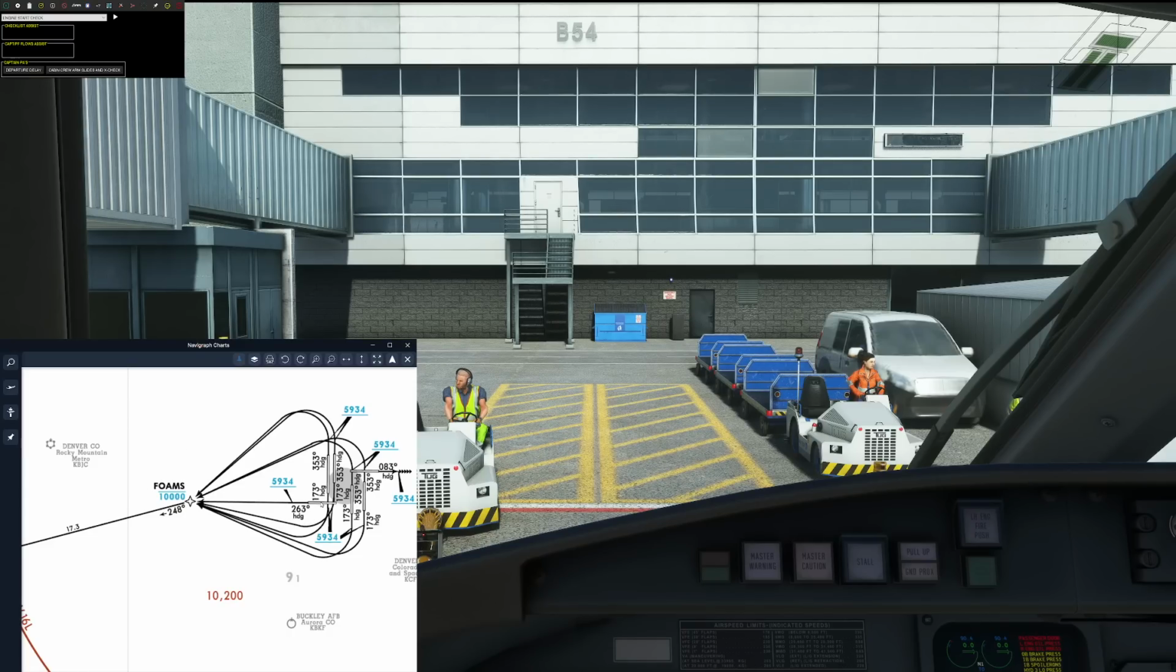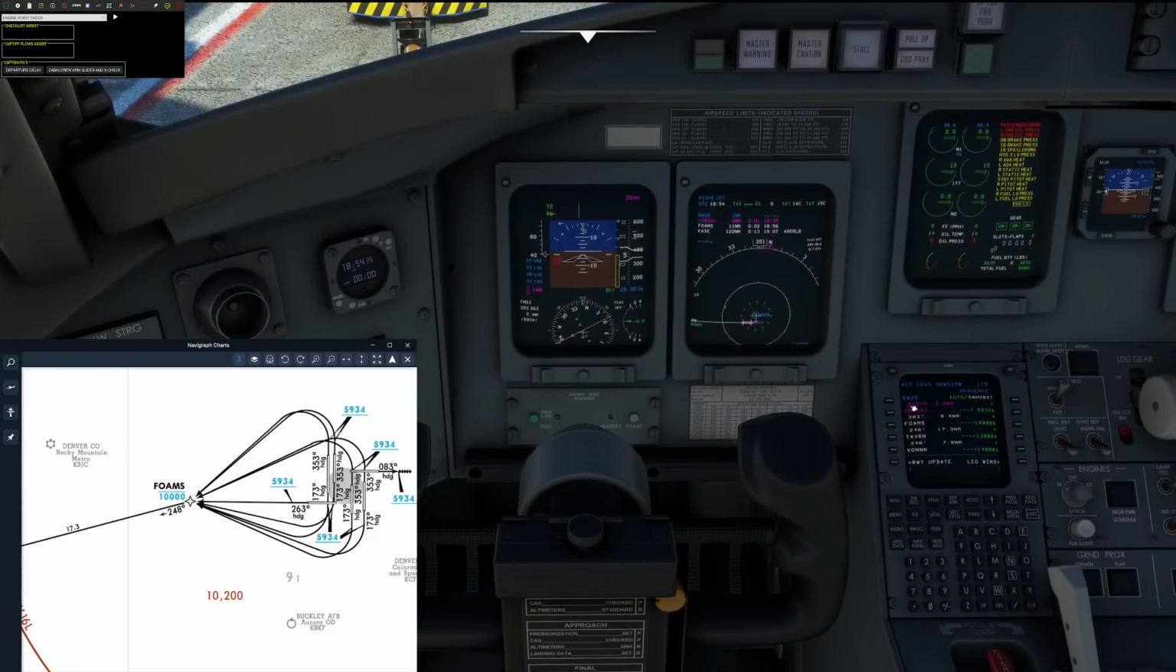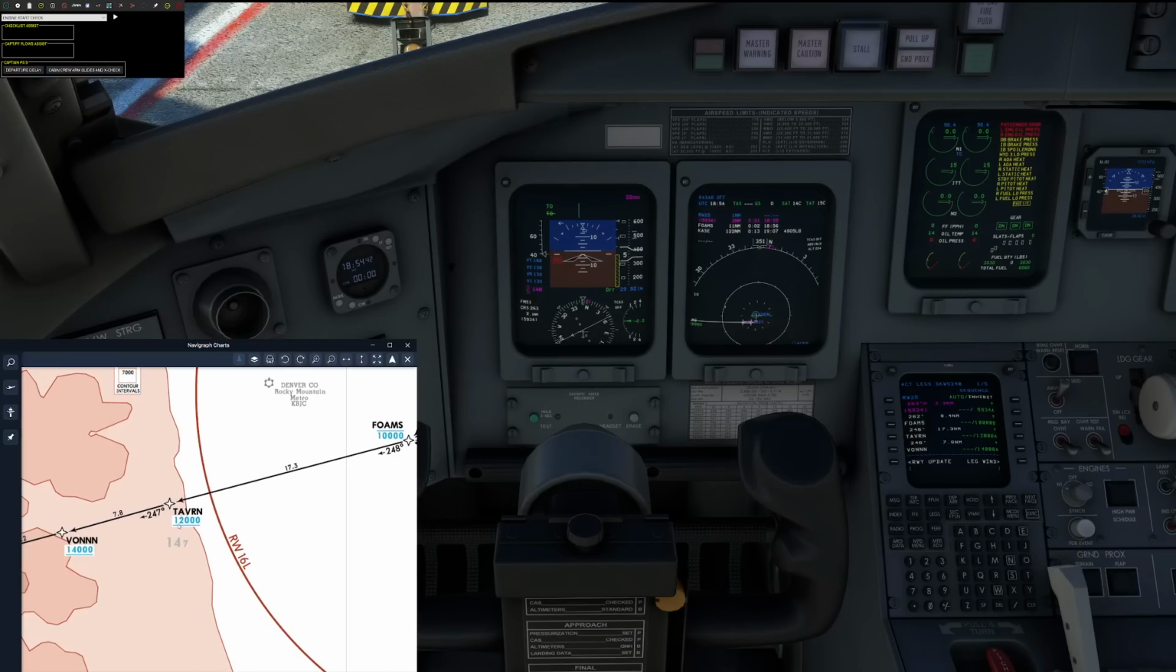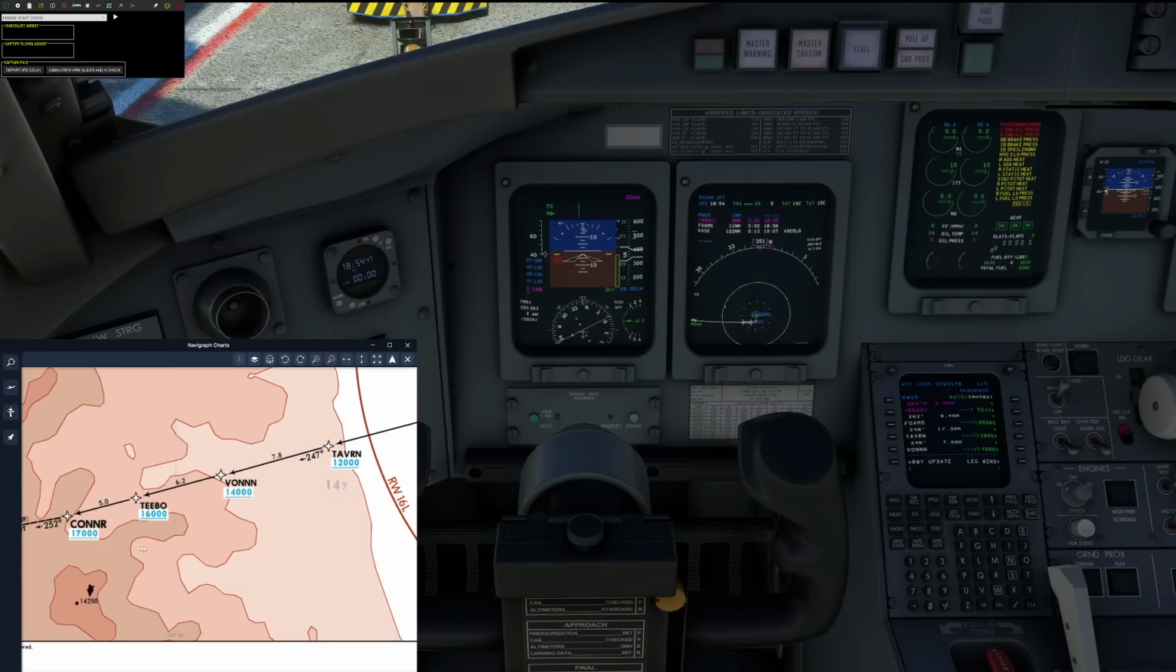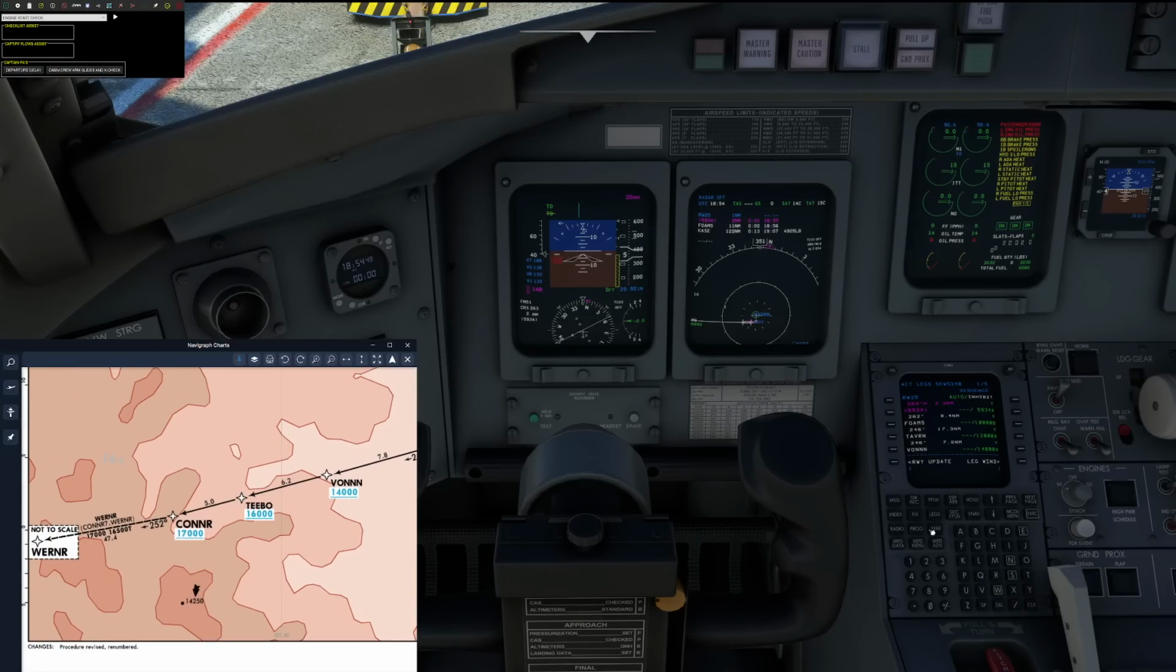So, from the runway 25, we depart on the heading 263 to 5,934 feet, which we do have in the FMC down here as well. And then from there we're gonna continue to Foams, make a left turn towards Tavern above 12,000, onto Von above 14,000, then Thibaut, Connor, and Werner. And in here we have Thibaut, Connor, Werner, and the altitude restrictions are fitting. Okay, and that is pretty much the entire plan that we have for the day.